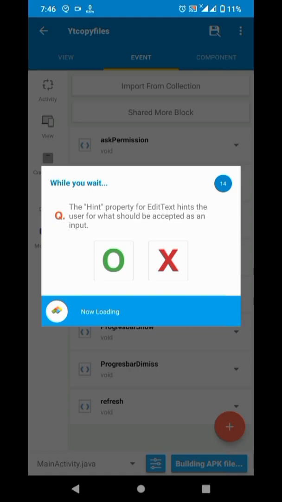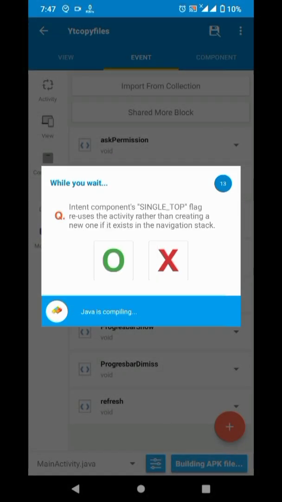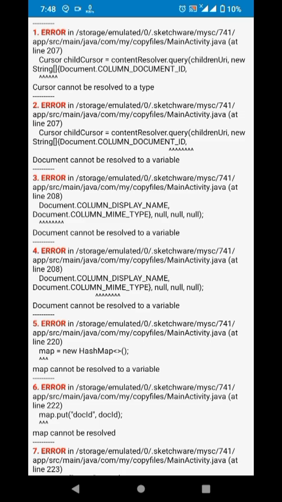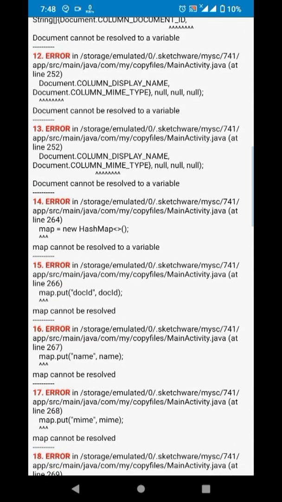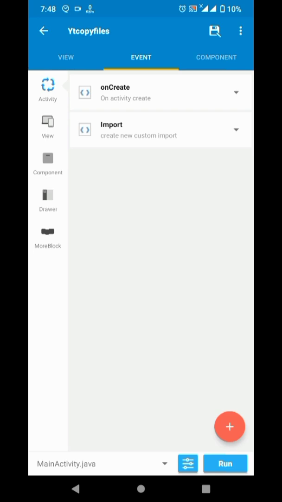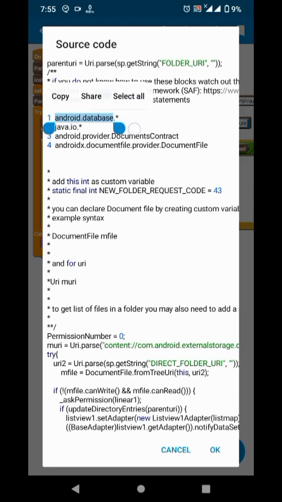Now if we try to compile, we have these errors. Cursor cannot be resolved, document cannot be resolved, and so on. So from the instructions block, copy these statements one by one and add them in the import section.